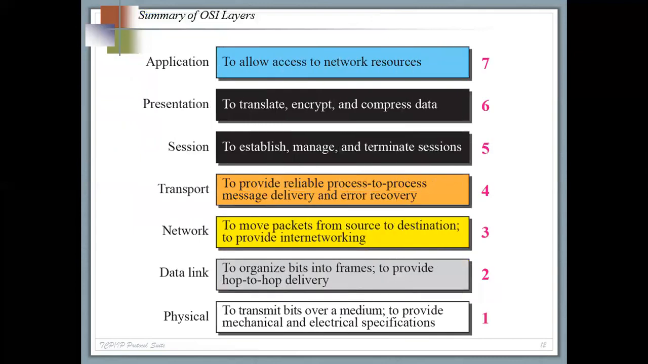Let us consider the functionalities of the OSI layers. The application layer deals with how the network resource can be accessed. In the presentation layer, at the source, the data is translated, encrypted, and then compressed. For example, if the data is a movie, audio, or video file, it is going to be big, so it will be compressed. In the session layer, establishing, managing, and terminating of sessions is done. In the transport layer, process to process message delivery and error recovery are done. Process to process message delivery means ports have to be taken care of.